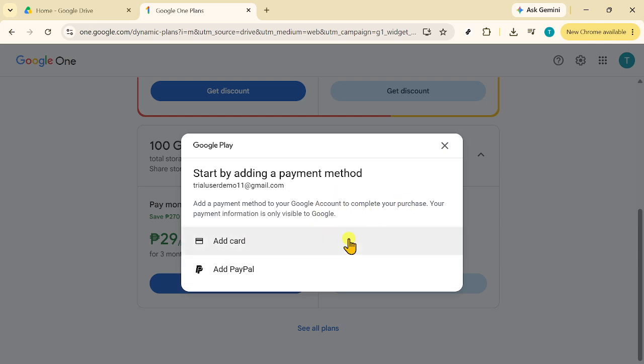The final steps can vary slightly depending on your account setup or payment option, so just continue with the prompts provided. After you choose your preferred payment method and complete the purchase, you should receive a confirmation by email. That confirmation lets you know the upgrade was successful, and your Google Drive storage should then reflect the new 100 GB plan. And that's it. You've now gone through the process of upgrading your Google Drive storage to 100 GB.